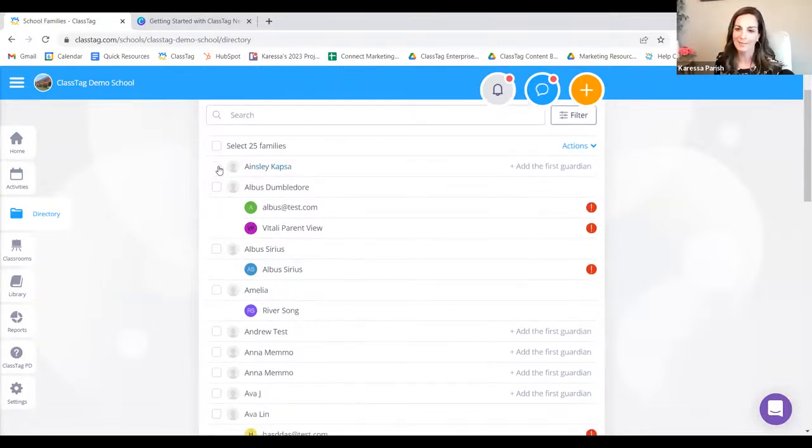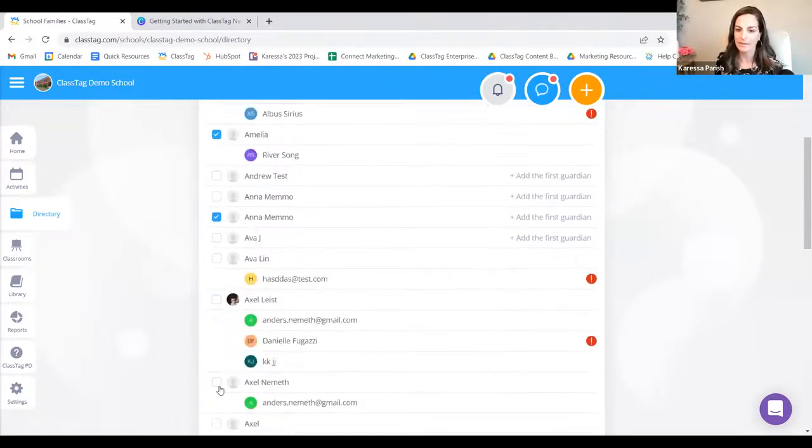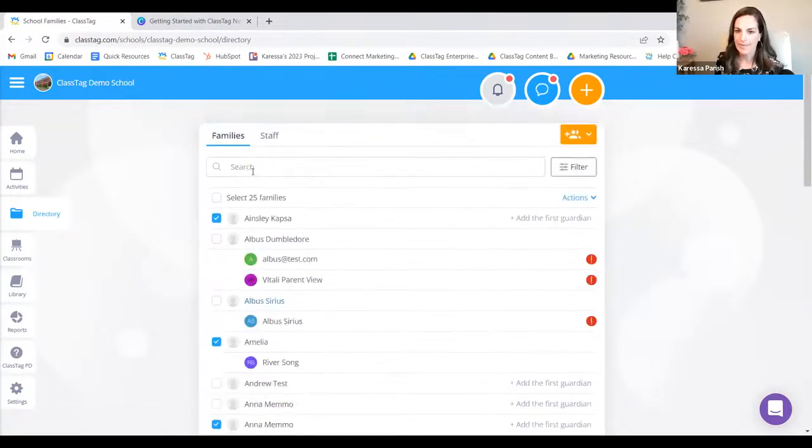So it could be as manual as finding those families and clicking them here. You can search by name. If you have brought student IDs into ClassTag, you can also search by student IDs. Your school may have also brought in some other student attributes. That's usually a process that goes through our data and support team. So I'm not sure if your school has that or not.